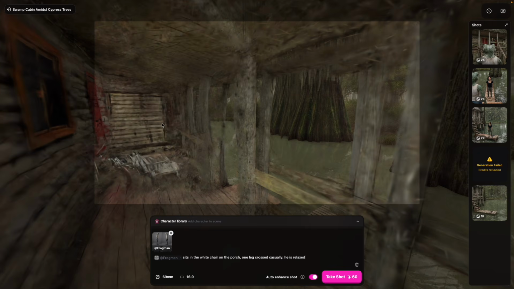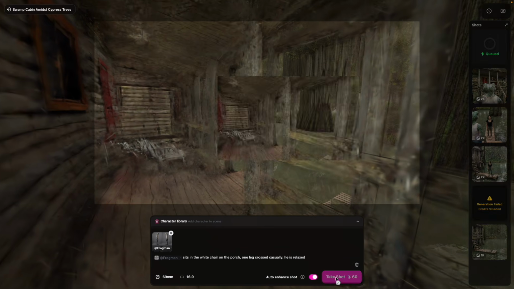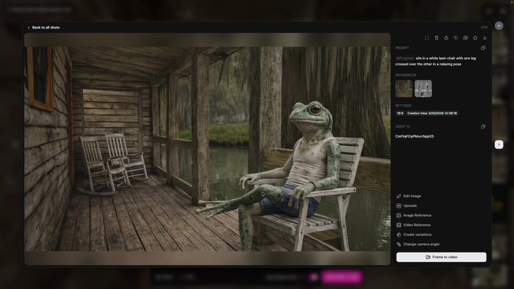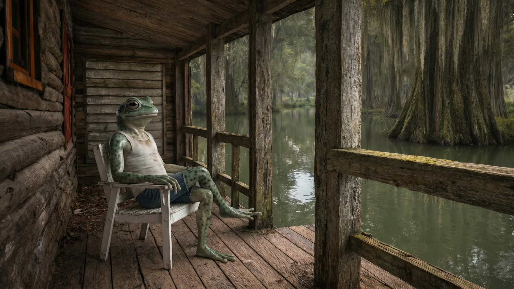I want to try and get one shot of the frogman sitting in the chair on the porch, one leg crossed over the other. Maybe we use this a little bit earlier. We have him on the porch, but he's looking the wrong direction. It's a reminder that we have to be a little more specific. So let's update the prompt to make sure that he's sitting here with his back against the wall, looking out over the bayou. All right, this is much better. So let's go with this one.